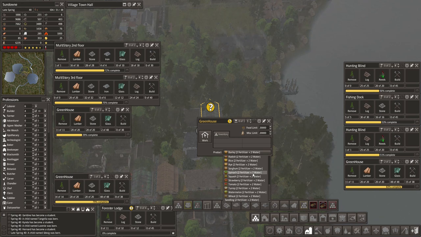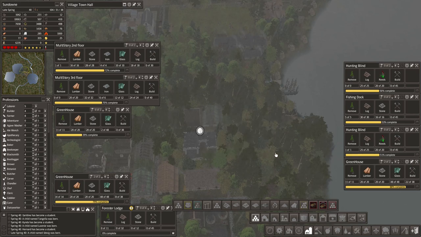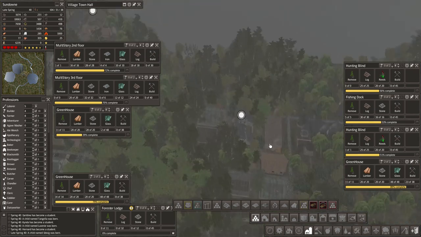Yeah. Do we want to do wheat here? Well, at least one needs to be wheat, right? Yeah, let's do it. Let's have one person right there making wheat for us. And let's start preparing a windmill too.